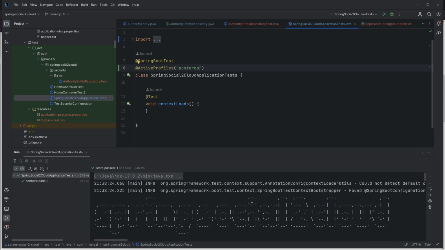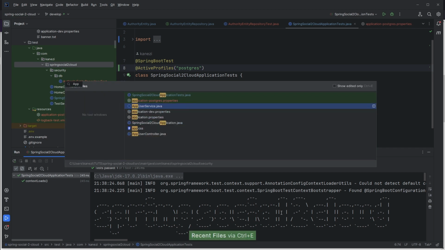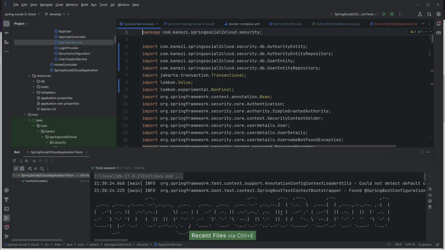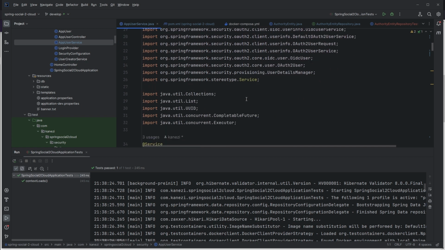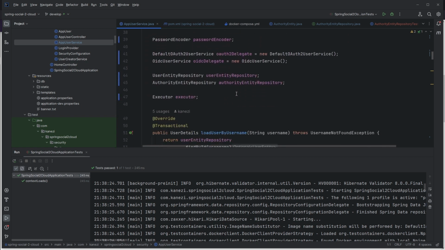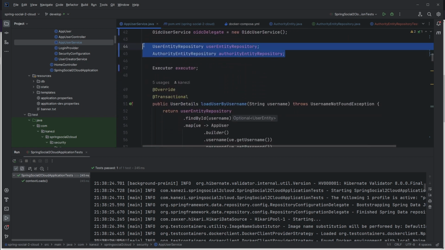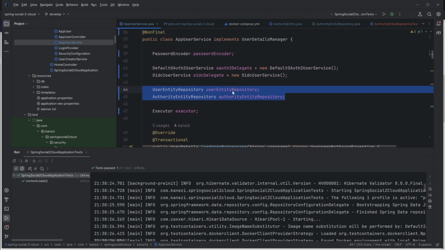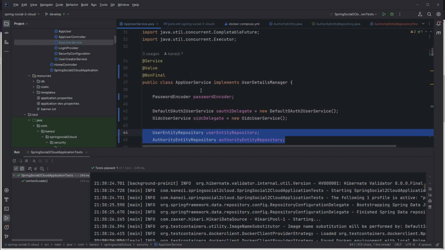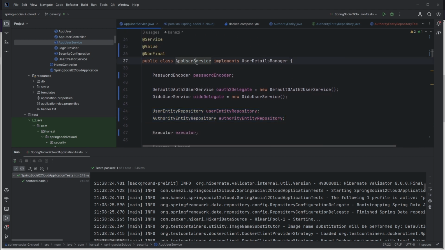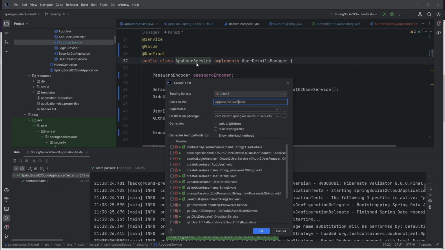Nice, it passes. In our application, we have AppUserService. It's a service that uses our repositories, so our database. So let's create an integration test where we won't mock our user entity repositories and authority entity repositories. Instead, we'll spin up a real database and see how our service behaves. So we'll create a new AppUserServiceIntegrationTest.